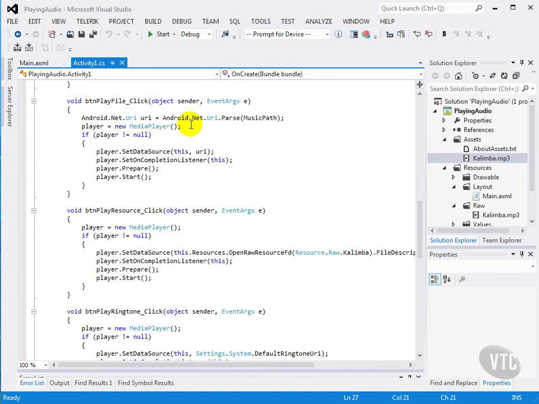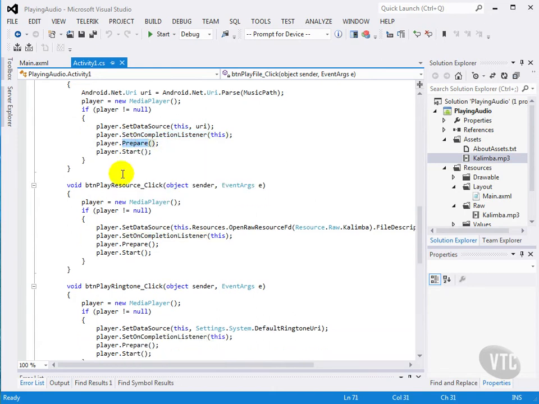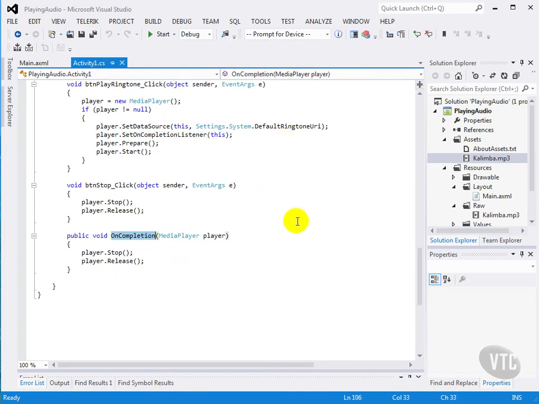When we play the file, we convert the file path into a URI. We new up an audio player. We set its data source to the URI. We set its on completion listener, which we'll get to in a little bit. We prepare it, and we start it. Now the on completion listener is called when the audio file is completely played. And at that point, we want to stop the player and release it.